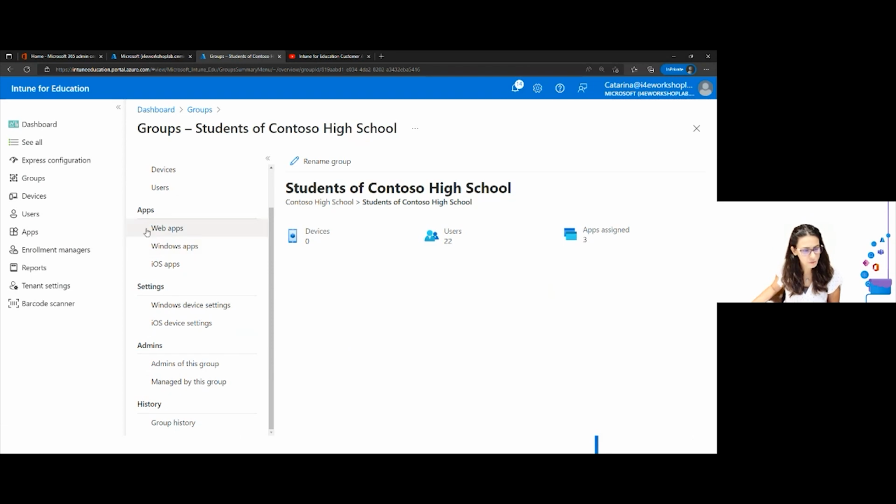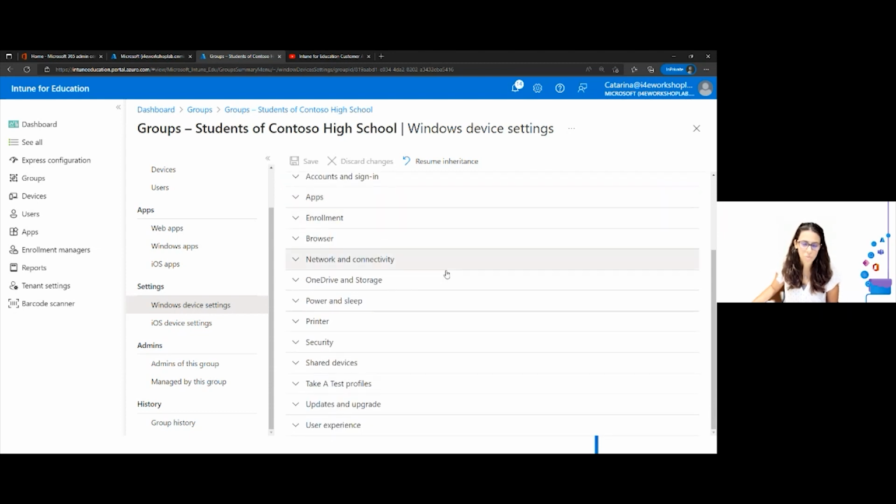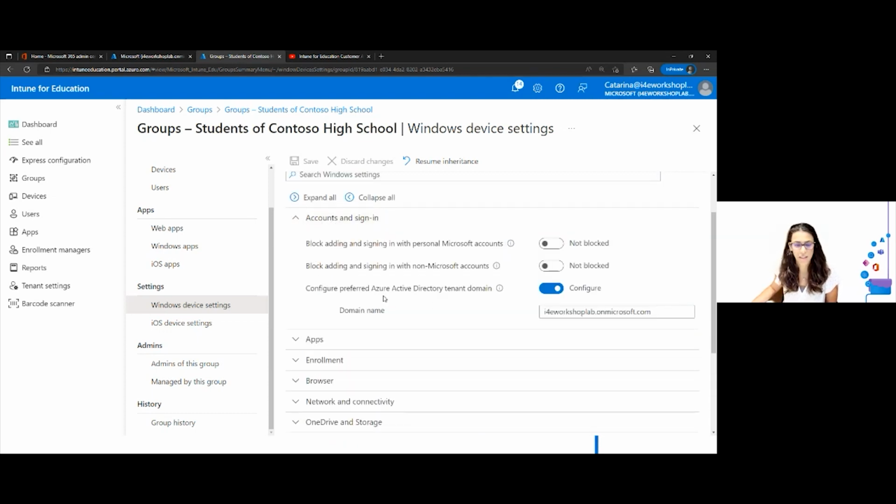You would have here a menu for apps. We are going to explore this in just a bit. But right now, let's go into Windows device settings. As you see here, you have a few more categories than we have seen in the express configuration menu. If we go here to accounts and sign-in, the setting that we have just configured in express configuration is here as well, as configured. So you don't have to worry about configuring settings in one place or the other. Everything is replicated in the background to show you what is already configured.